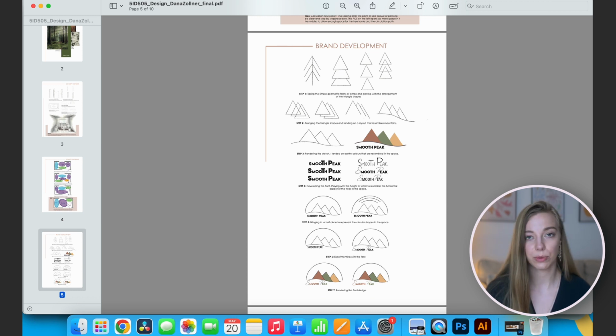So for this project, we also had to create some kind of branding for them. And this was quite hard because I'd never really done something like this before. And I tried to really show the development here. I tried to show where I started and then I did a few more steps, and you can really see how I came from these shapes and turned them into peaks. And then I played around with a name.